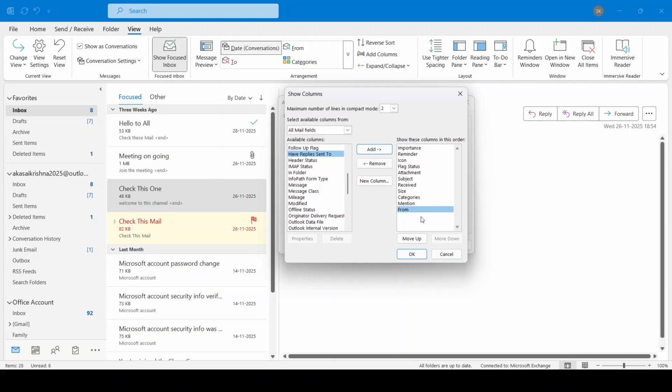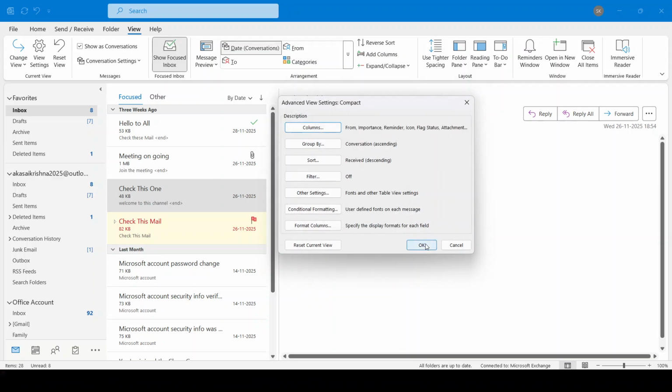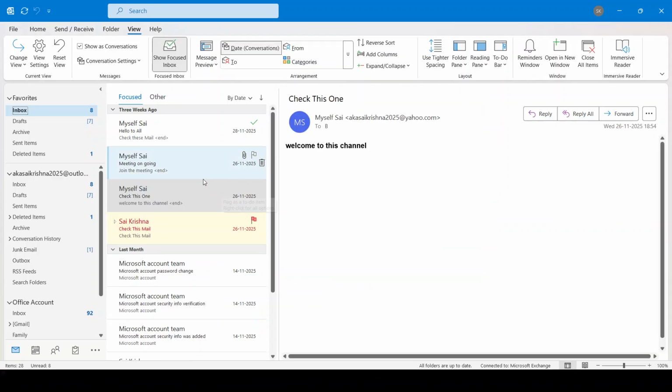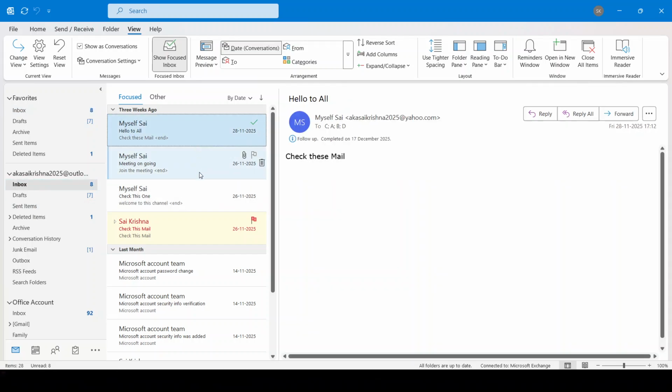With From selected on the right, use the Move Up button to position it at the very top. The order here is important. The item at the top appears first in your message row, so placing From first ensures the sender's name is front and center. Click OK to close the Columns dialog, then click OK again to apply your changes. Your inbox should now display the sender names properly, making it much easier to identify messages at a glance.